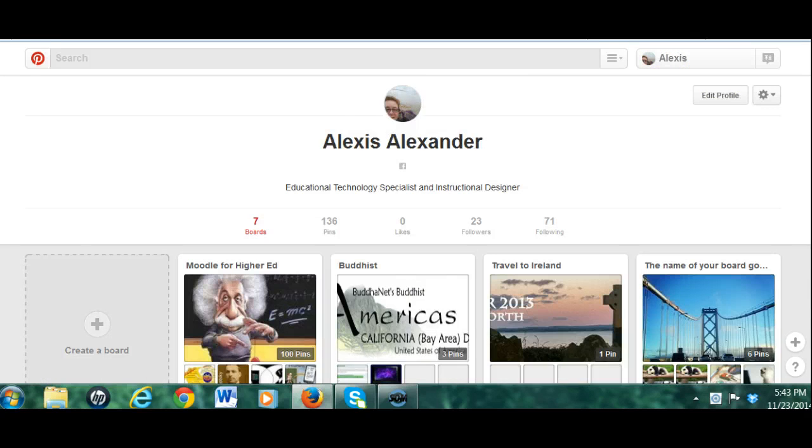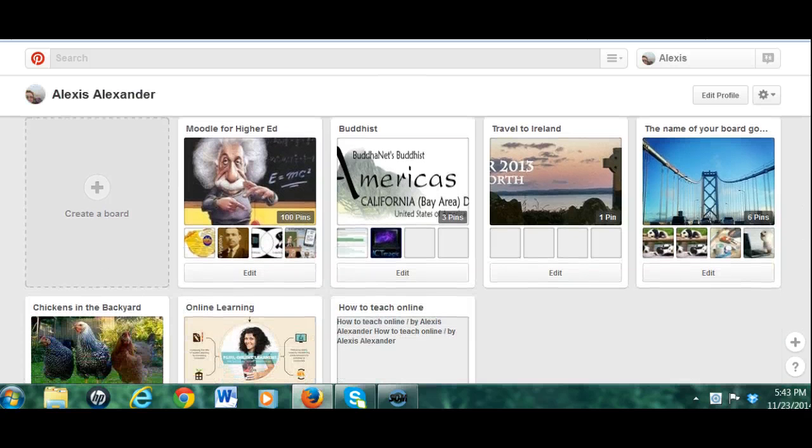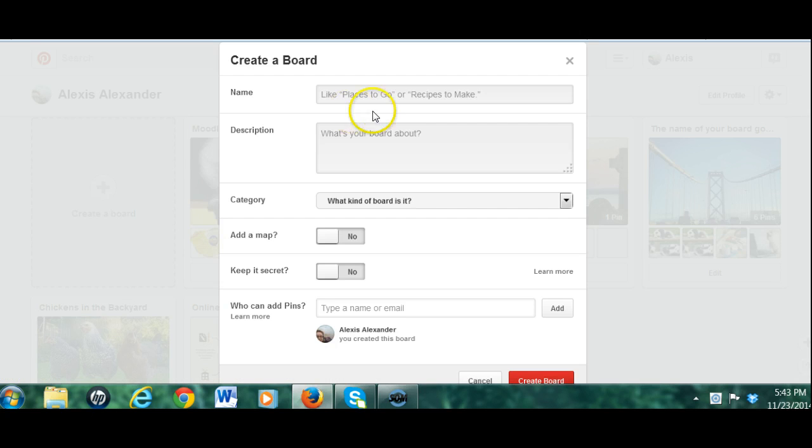So once you're actually in Pinterest, you'll see a little button here with your name on it. Click on that button, and that will take you to your boards. If you've never used Pinterest before, all you're going to see is this create a board button. But I have some boards that I've already put together. But let's say we're going to create a board. I'm going to click this.